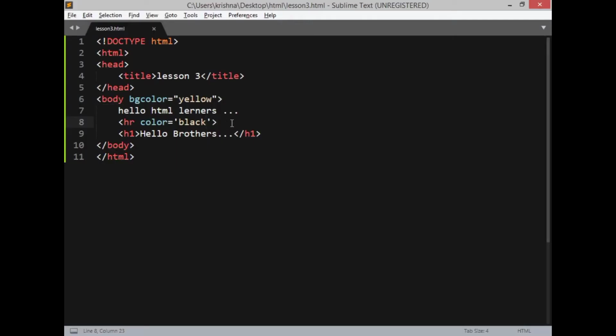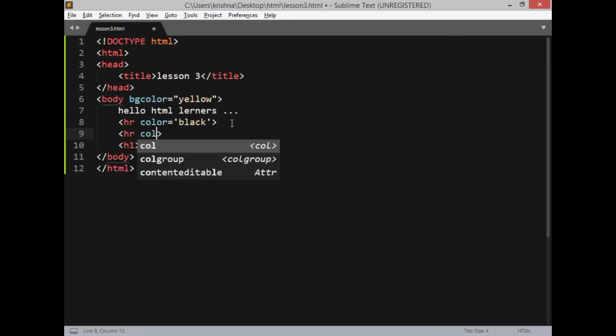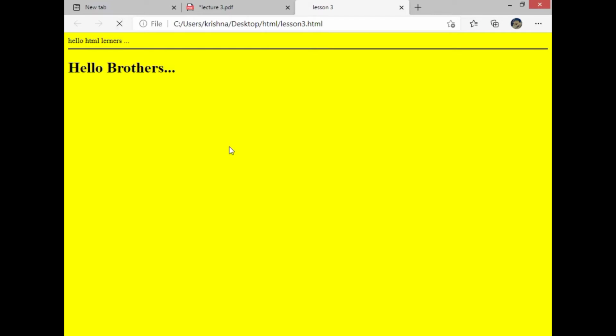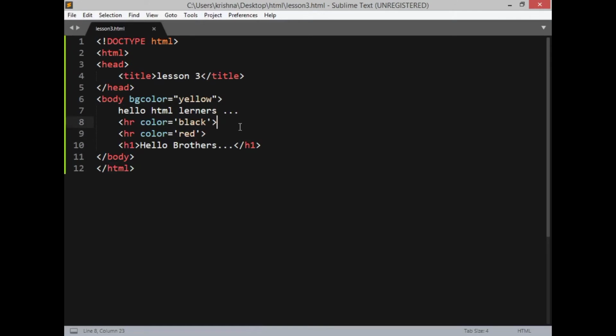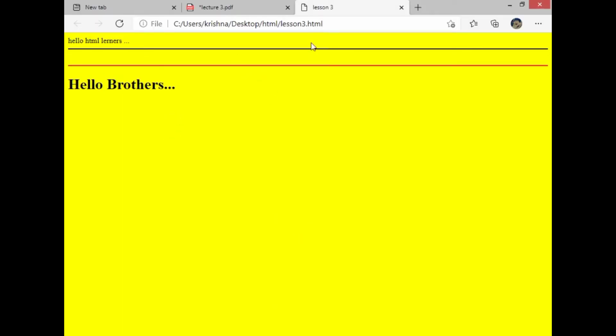You can also make two lines here. HR tag, color red, okay? Let's save it. Let's refresh this. So you can see there is another line. You can make spacing between these two lines. How you can do it, you can simply put a BR tag here, okay? It will make a space between these two lines. So here you can see there is a space between these two lines.